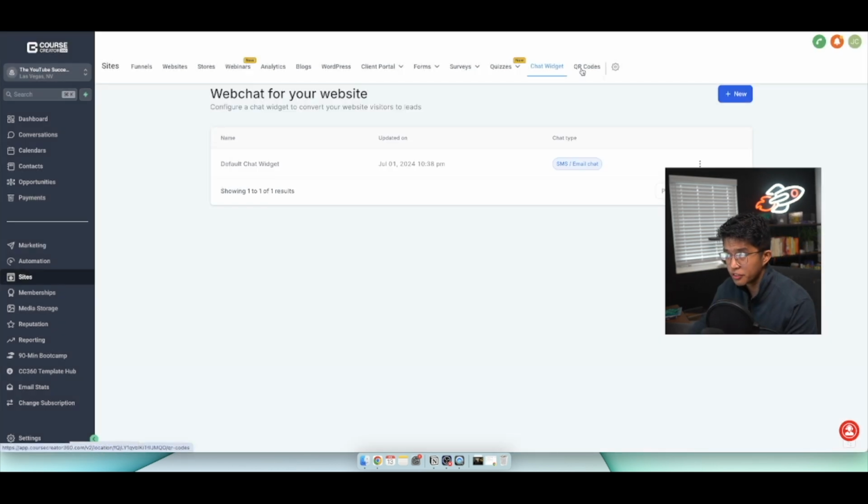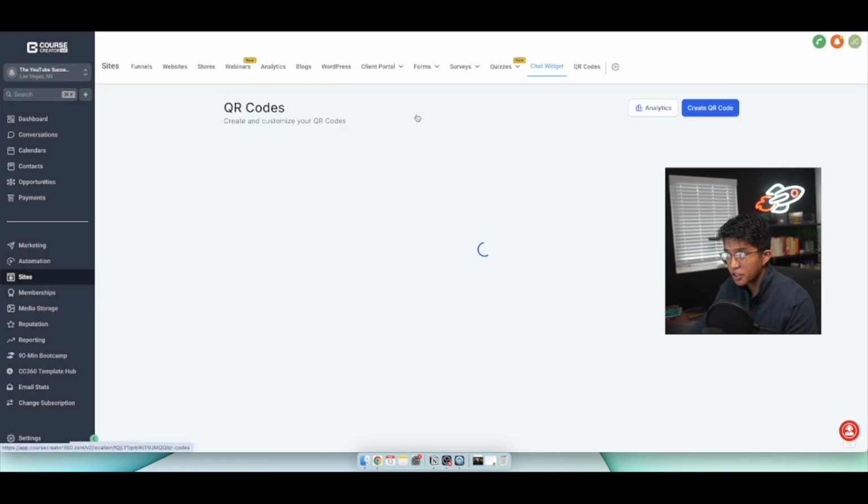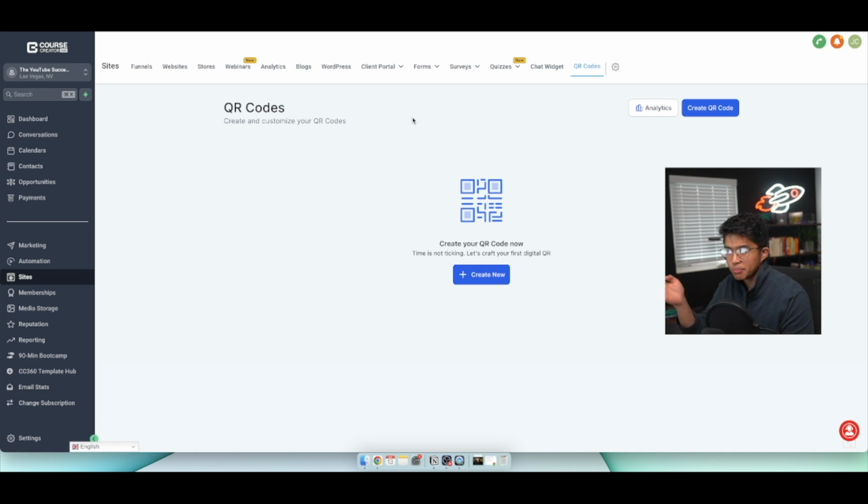Next, you have QR codes. So if you want, you can create a QR code and customize your QR code. I haven't used this just yet, but I imagine it's pretty limitless as far as what you want your QR code to attach to. Maybe it's a website URL. Maybe it's to a checkout page. That's more so up to you.